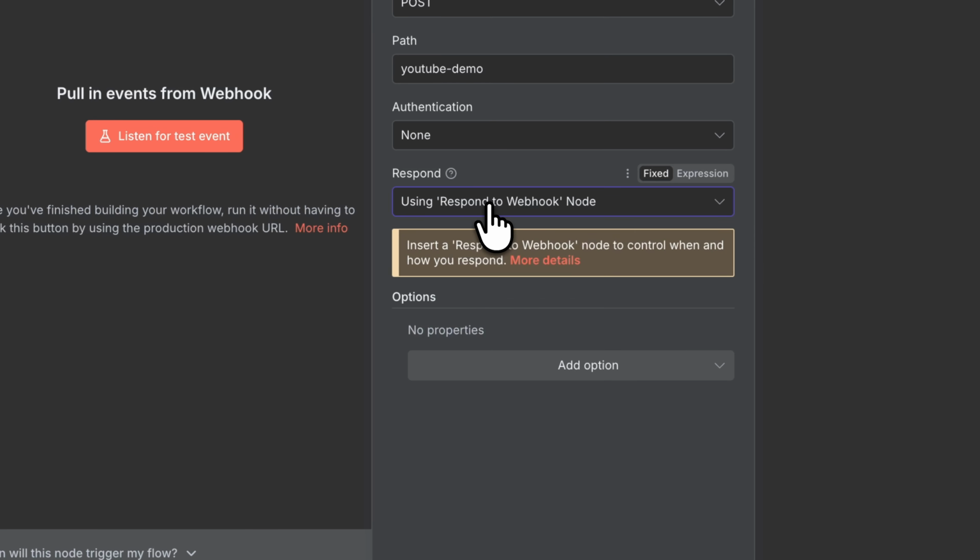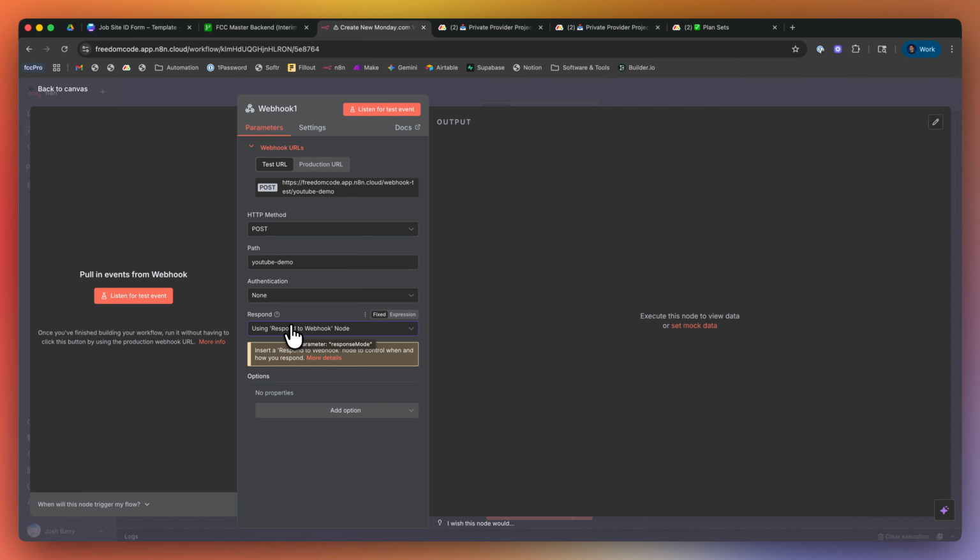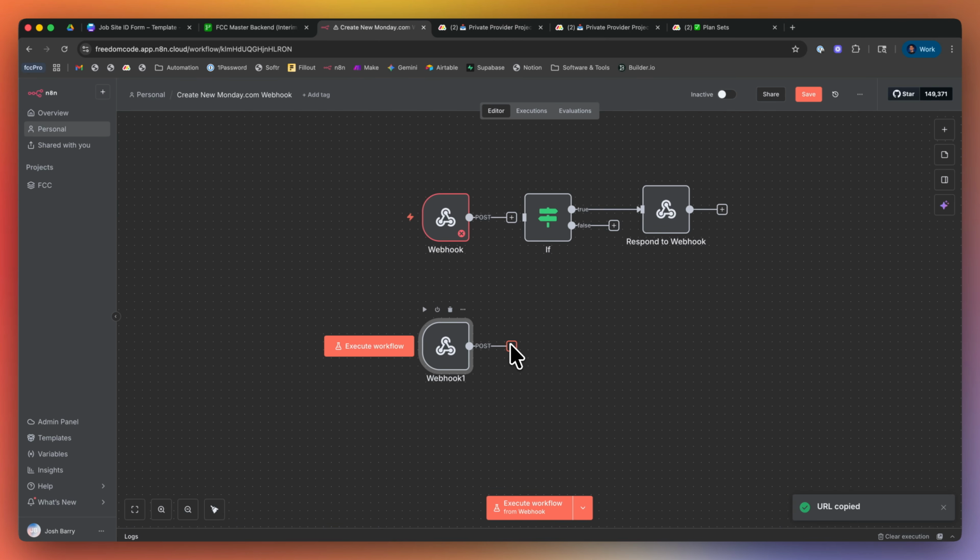This is very important. The purpose of this video is to show you how to set up the webhook so that you can connect it to this tool, so you need to change the response to Respond to Webhook, because this is for the setup process. Change it to that and you're good to go. I'm going to copy the test URL for now, just so I don't have to open it up again later.